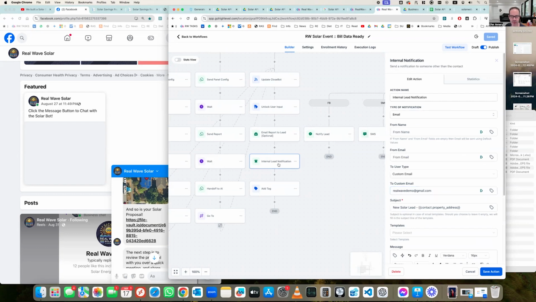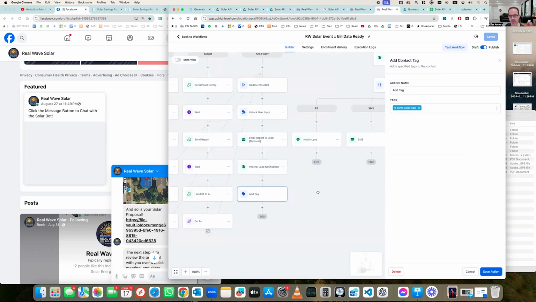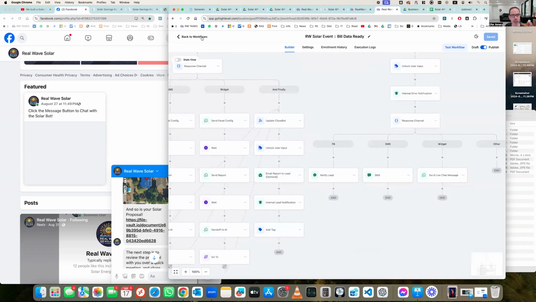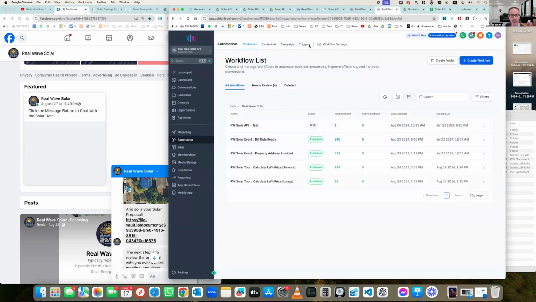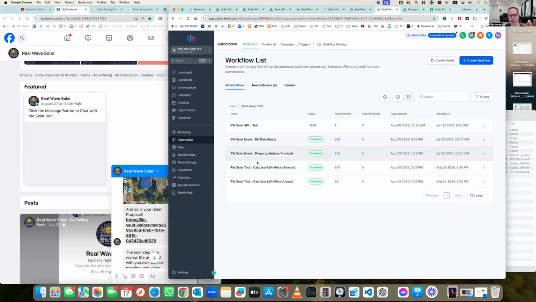This is where I'm sending myself a lead notification. And then we add a tag of solar lead. Again, these parts are for my own demo purposes. When someone runs a demo, I want to get notified. And that's basically 99% of what Solar API is. It's those 2 workflows that get interjected when an address gets provided and when we have the power bill, and 2 small calculation workflows.